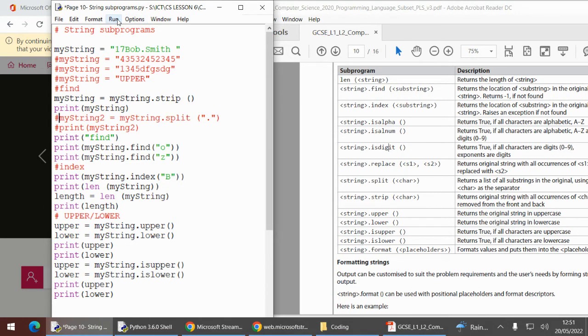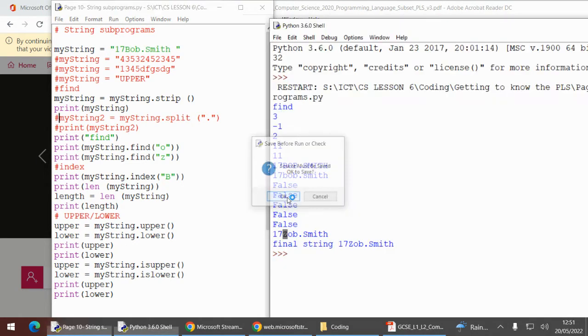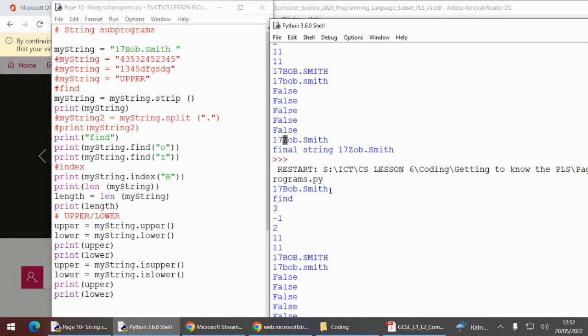When I print these out, I'm just going to do that one first so you can see the difference. I'm going to run that code, and Bob Smith is there, but there are no spaces after it.